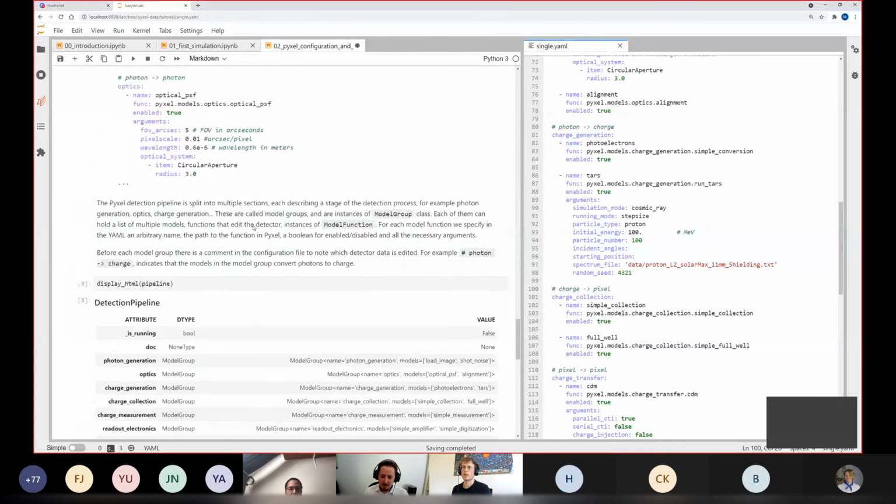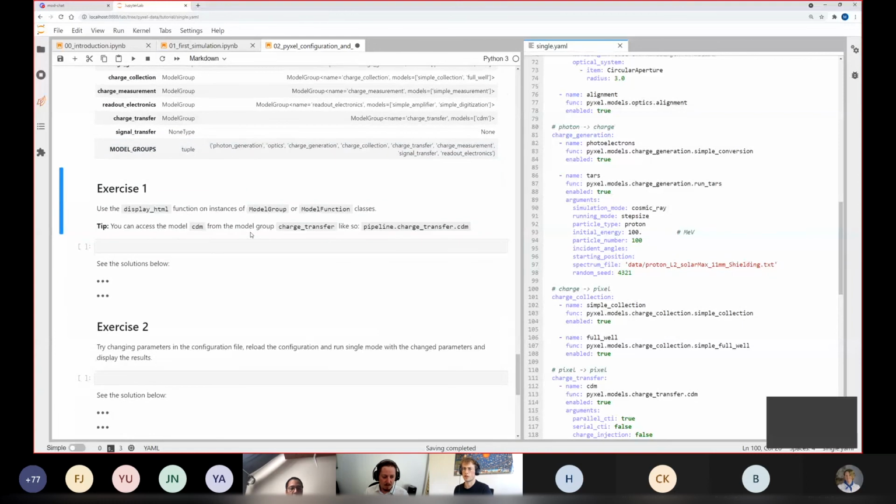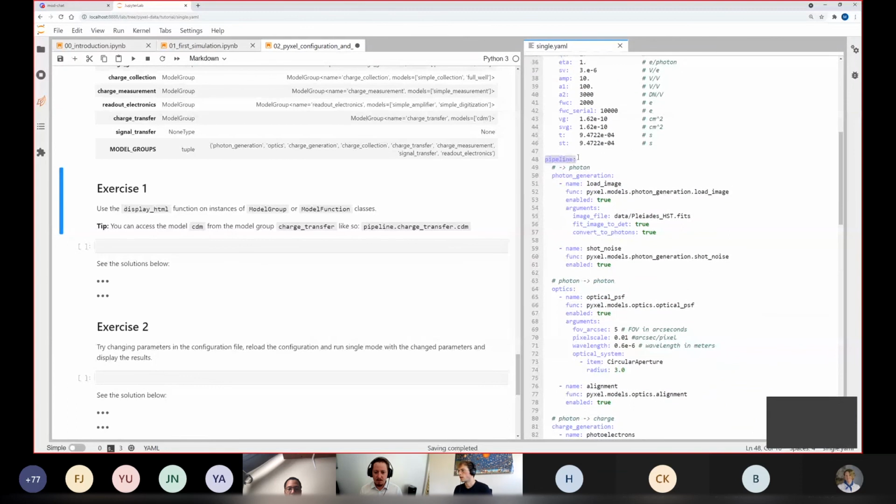Okay, so now I have some exercises down here that you can try. The first one is to use the display HTML function on instances of model group or model function classes. So we can access an instance of a model group just by typing pipeline.charge_transfer, and if we want to get an instance of model function, then we can type, for example, pipeline.charge_transfer.cdm. So we go all the way from the main object to the model group to the model function, for example, shot noise. So this would be pipeline.photon_generation.shot_noise. And then we use the display HTML on these functions.